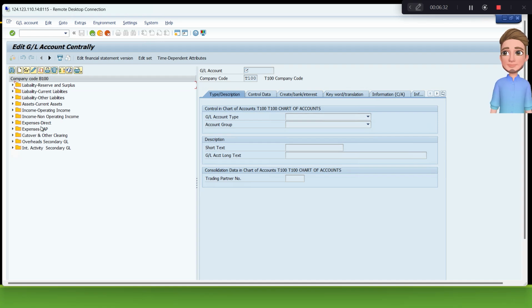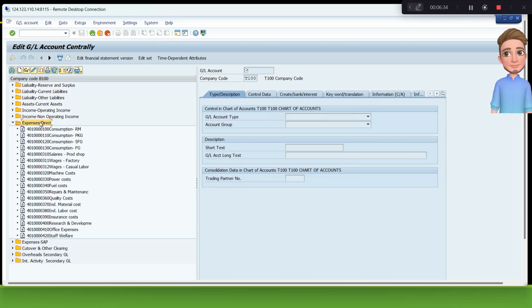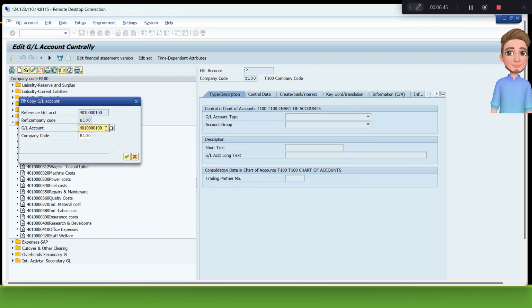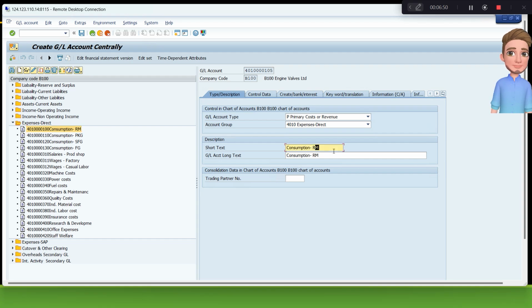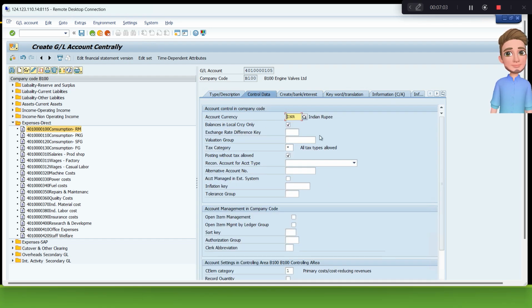In B100, I am going to create a consumption account which will be for subcon. So if you see here, 40140's 100 is consumption RM, raw material. Now I will create for subcon RM. So I will copy this. I will make it 105, and I will call it subcon RM consumption account. Control data is the same thing.